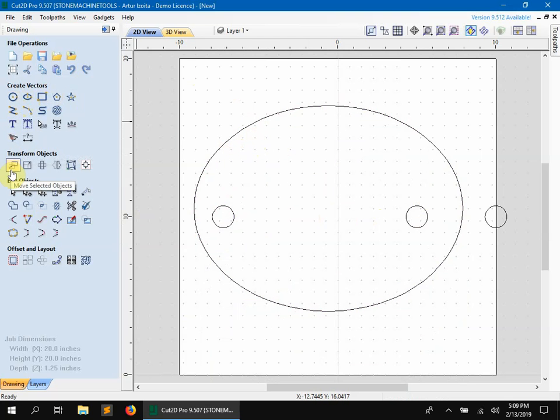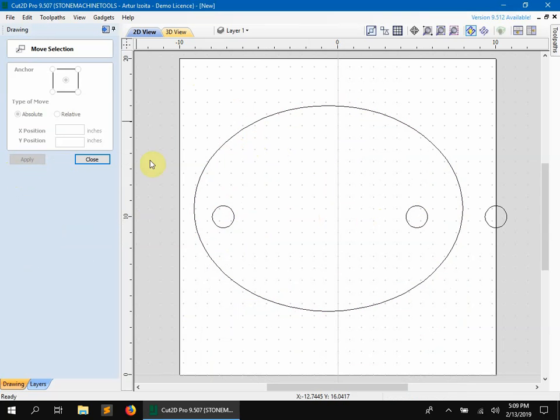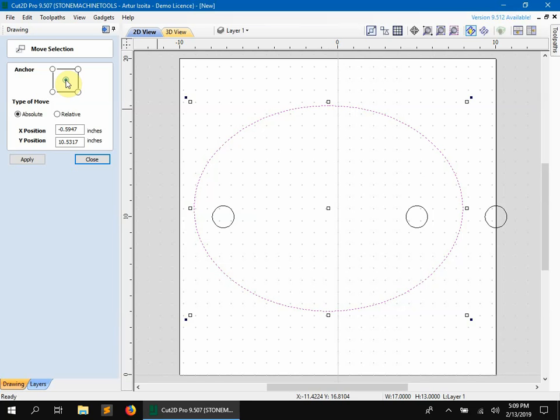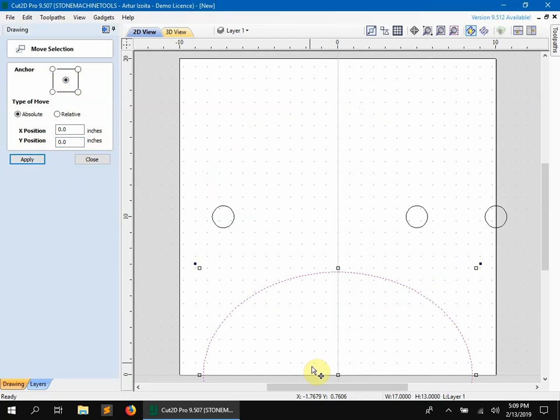Another way to move stuff is to use the Move Selected Objects button. You click on it and you select the point on it where you want to move from. Like if I click center and move this to 0, 0, it'll move it to the origin point. Or if I click bottom left corner and move this to 0, 0, it'll move the bottom left corner to the origin point.